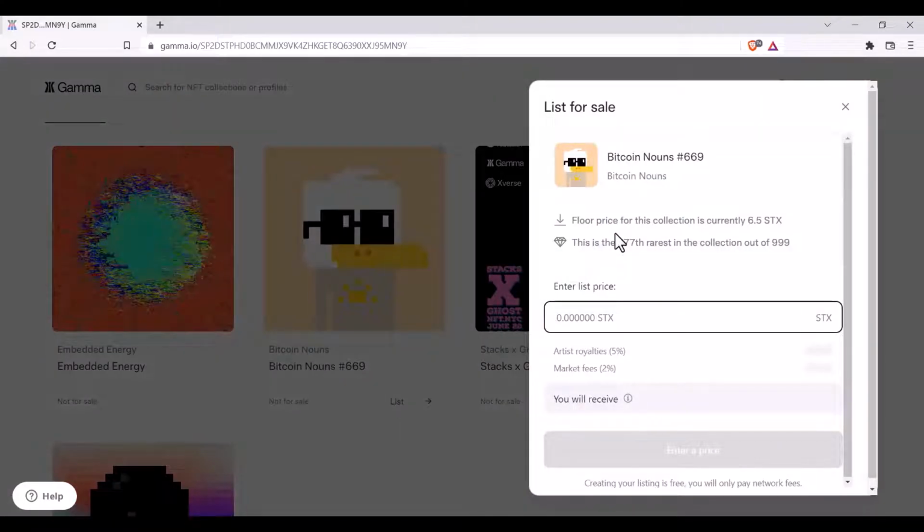I'll be displayed a couple of pieces of information which may influence the amount that I decide to list for. I'll be shown the current floor price. The floor price refers to the lowest listed NFT in this current NFT collection at this given point in time. As you can see, the current floor price for this collection is 6.5 stacks.